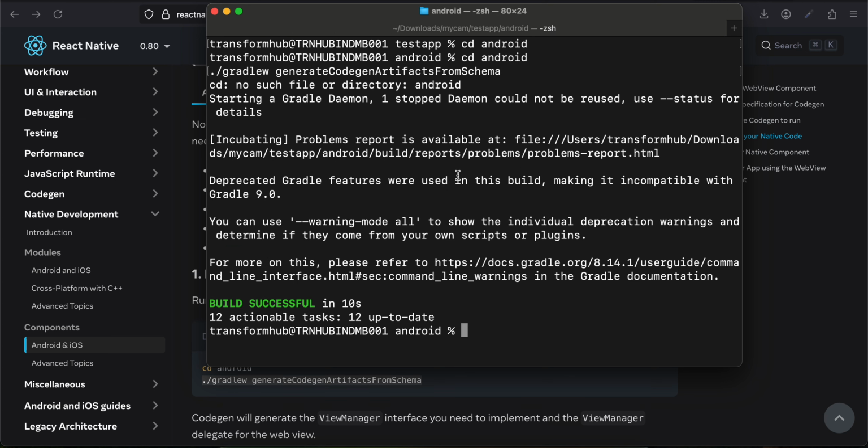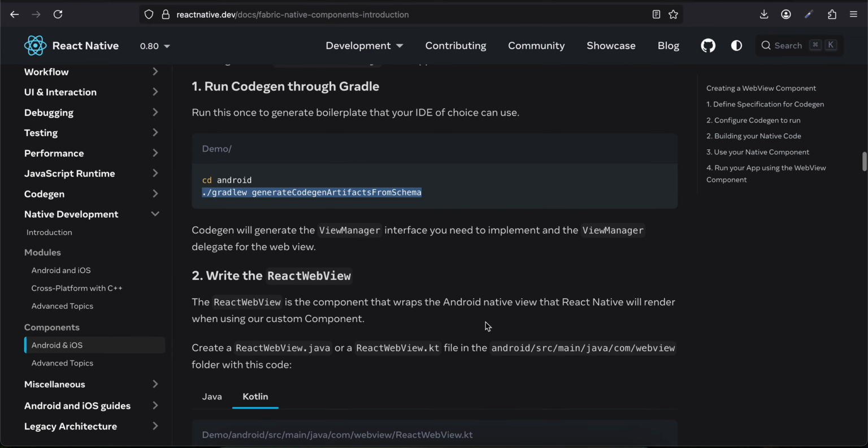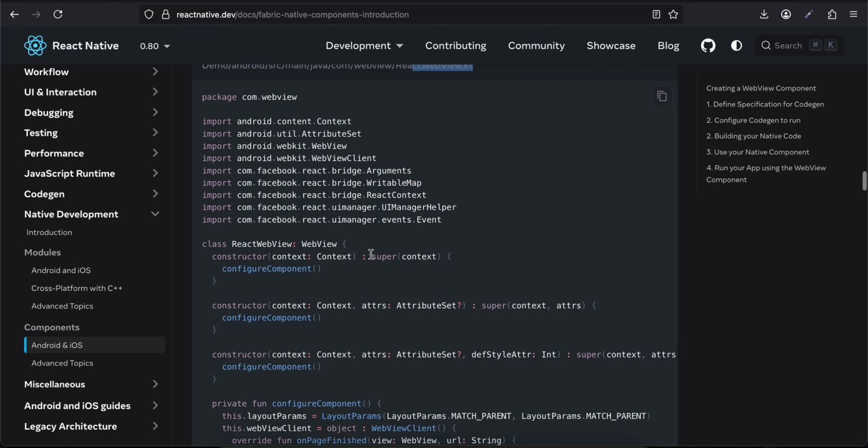So it has run the code generation part. Hopefully you got it. Then what we need to do is, here in the documentation it says we need to create this particular file, but in our case it will be ReactMyCamera.kt. Okay, but before that, we really can't copy-paste this code because this is the actual implementation, and it will vary depending on what type of library or plugin you are making, right?